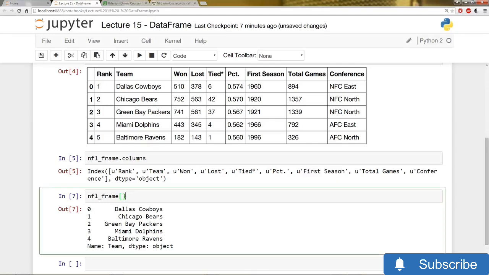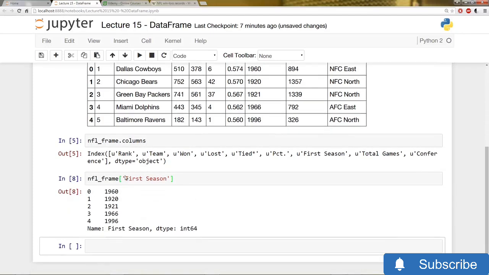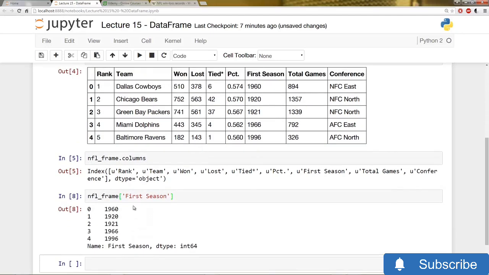The way you grab those columns is with an index call, if you will. And I say index just because of the formatting of the brackets, not because it's an actual index call. So hopefully that wasn't too confusing. But you can call it like this for first season. And now we have all the values in that first season column.